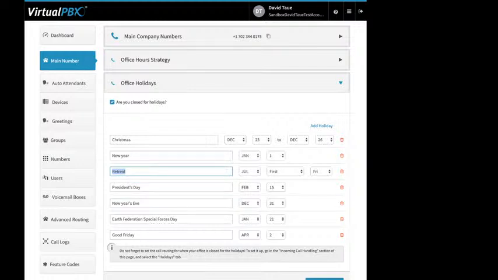And then for that advanced option, that's this one here for retreat, where I'm saying, hey, the first Friday in July, we're on holiday, right? It's company picnic day, right? So this first pull down is the months. The second pull down is 1st through 5th, as well as last, and then the day of the week, right? Sunday through Saturday. And then you would click on Save Changes.